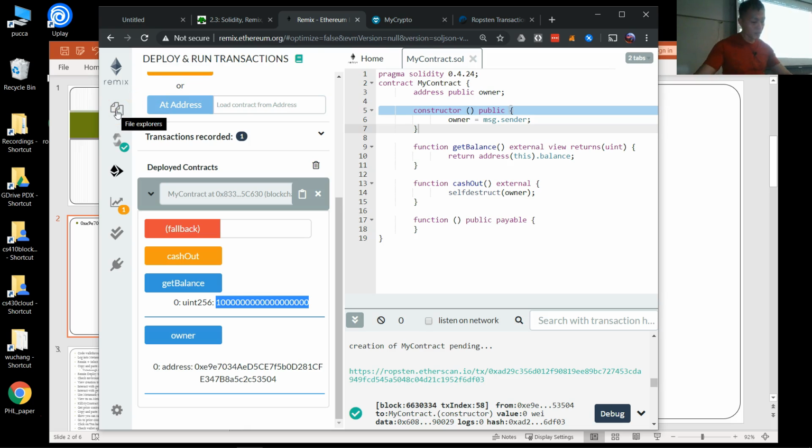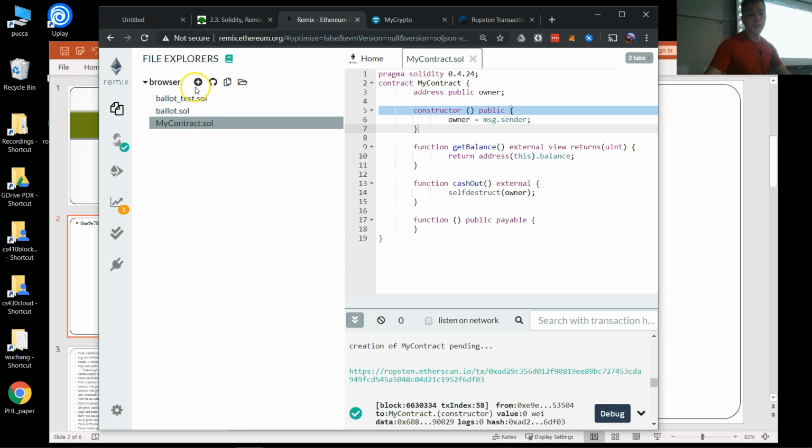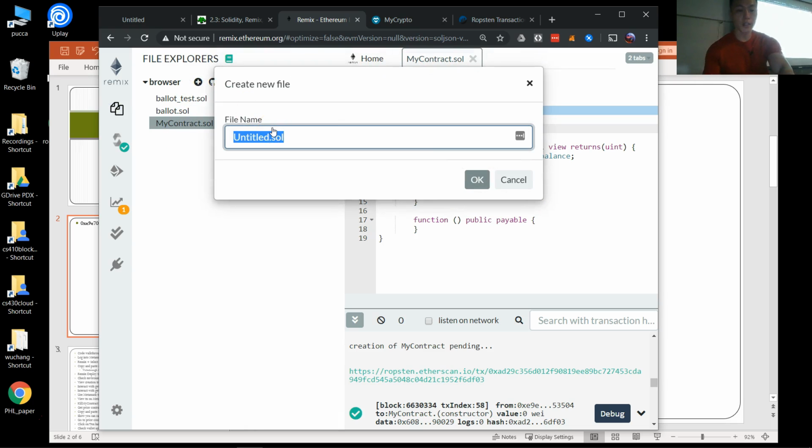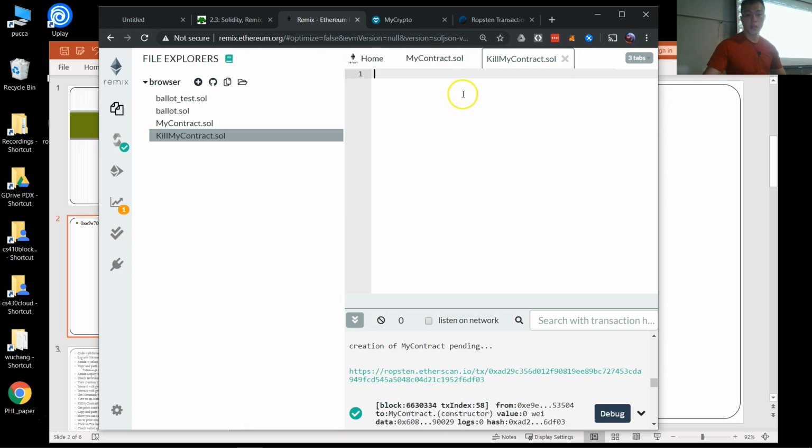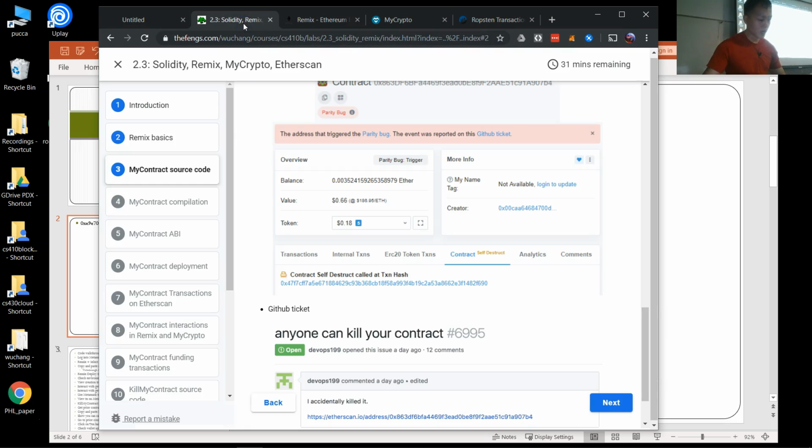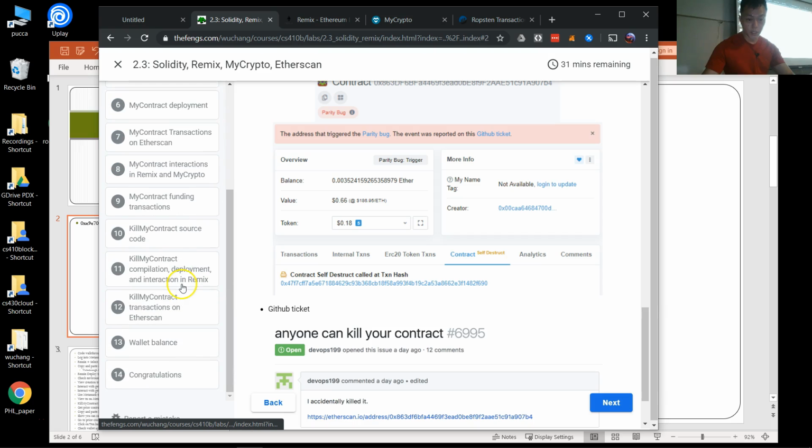Okay, so the next thing I'm going to do is create a contract. We could actually click on cash out to kill the contract and get our money back, but that would be too easy. What I'm going to do is show you how to create another contract and use that contract to kill the original contract. So I'm going to go back up to the File Explorer, and then create a contract called KillMyContract. Hit OK. And I am going to just go through this source code first, which is all the way down here.